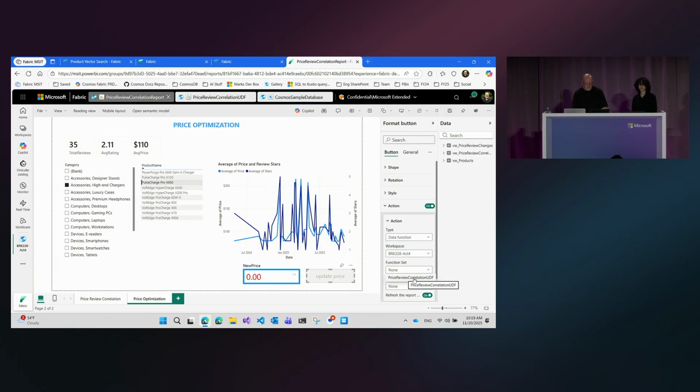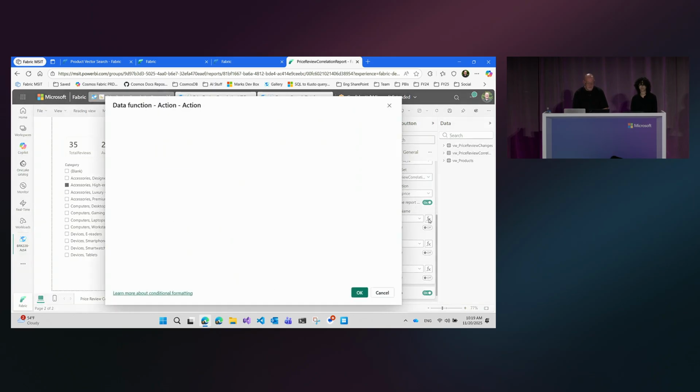And there's my function, price review correlation UDF. And then the name of my function is update price. Okay, so I'm bound to that function. Now let's pass in the values that I want.